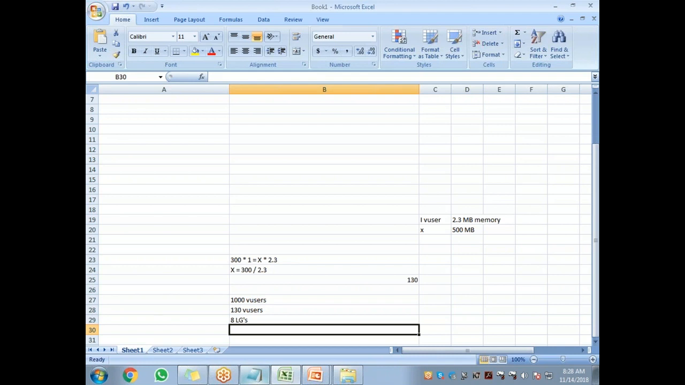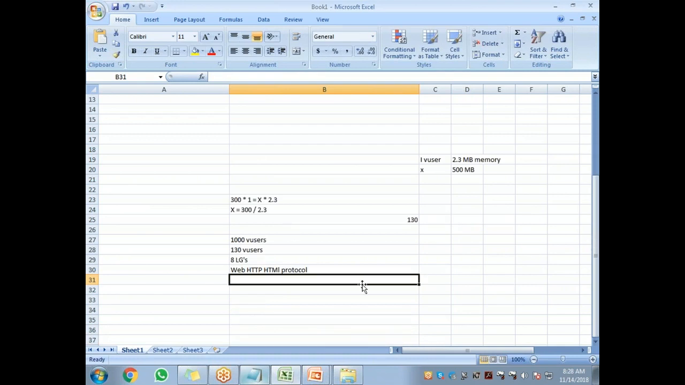This is considering the web HTTP HTML protocol. For the SAP GUI protocol, the memory footprint is close to 10 MB. Then you can see how many LGs you need.